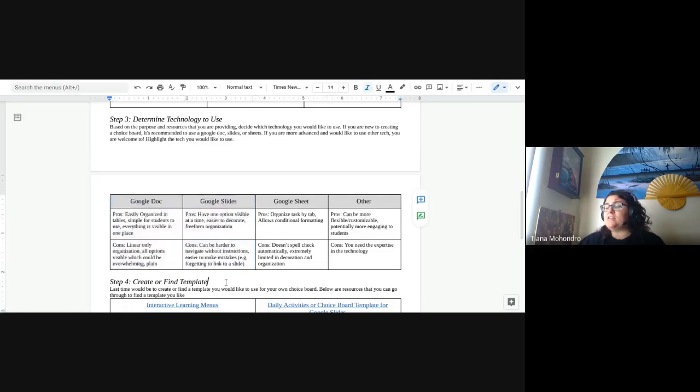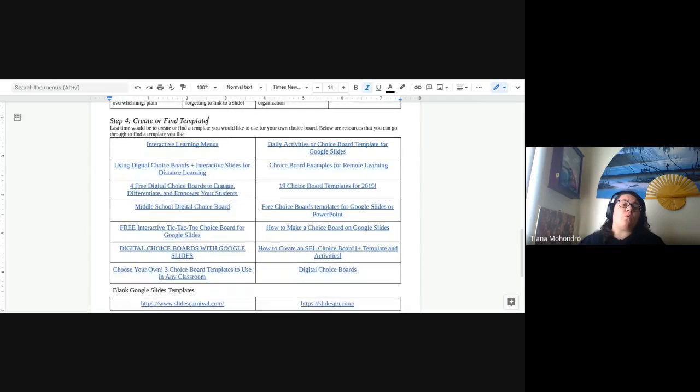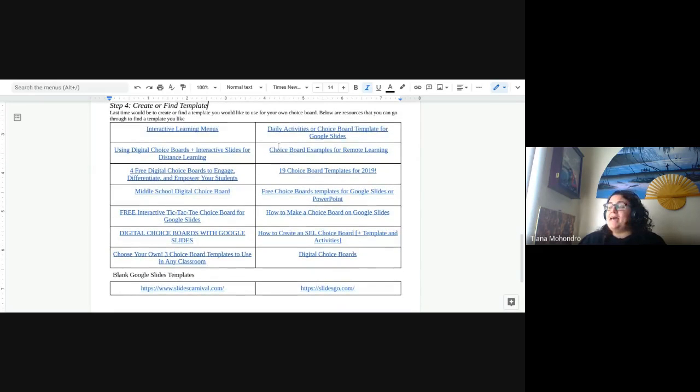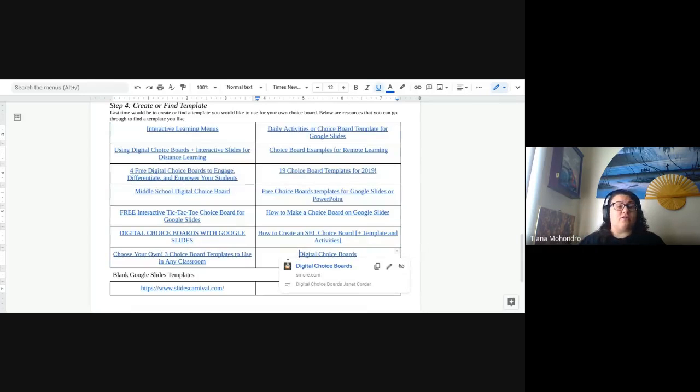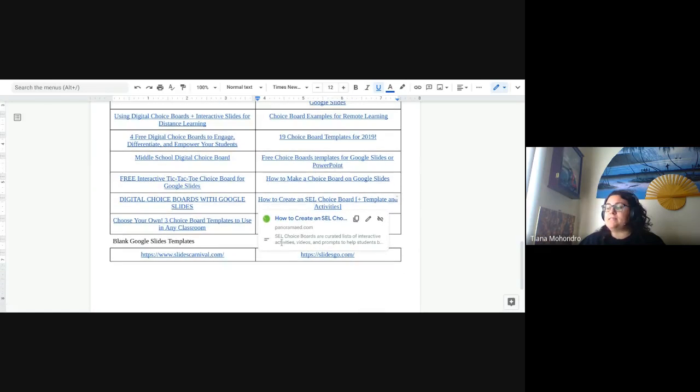And then lastly, you want to either create your own template or you can find one. For this one, I just did a Google search and found a ton of different blogs and articles that have choice boards, either as a Google Doc or as a Google Slide, linked right here. All of these have one or more different choice boards to look at that you can make a copy of, and you can start right away creating your choice board. So there's tons of different ones.